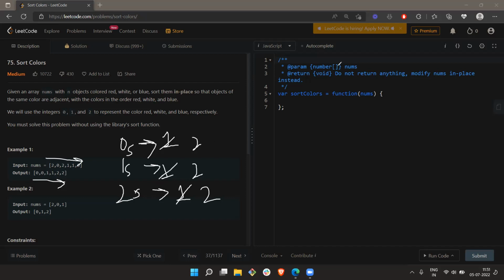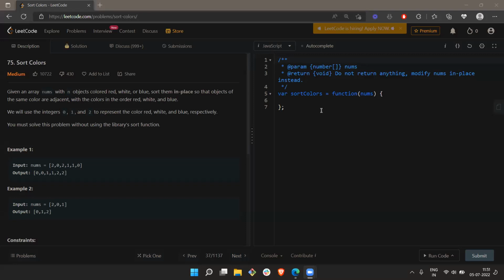So let's see how we can do that. First, I'm going to declare three variables: the count of zeros, the count of ones, and the count of twos. Then I'm going to loop through this array from its starting index, 0, till its last index, nums.length, and increment it.